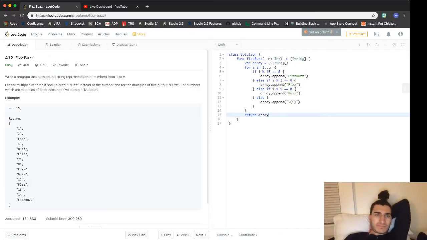Let's see. So that should work. It's definitely going to be from 1 to n. This is assuming n is never negative, although it could work. But let's go ahead and run this. That should cover FizzBuzz.